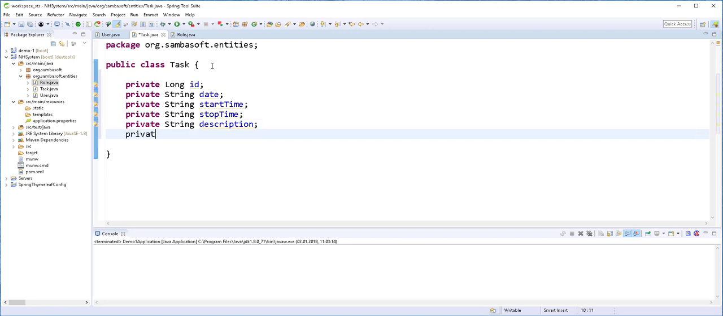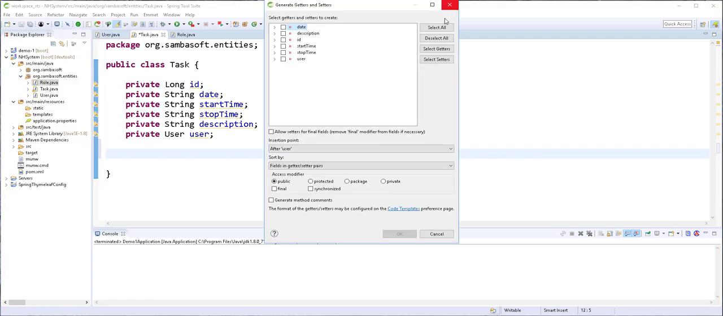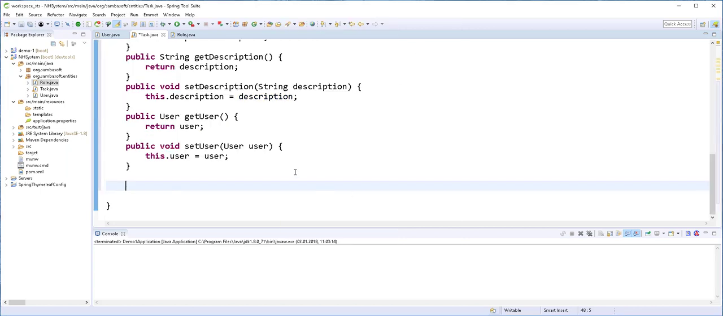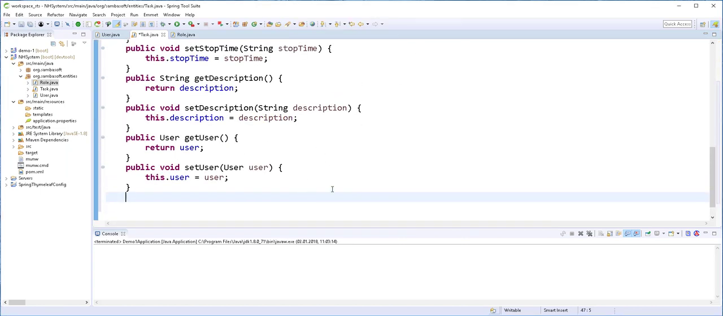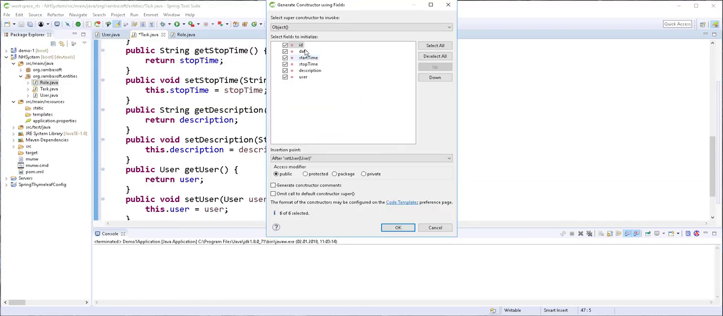And finally, private User. So we're going to later on create this relationship between the tasks and the user using JPA annotations. For the time being, I'll also just go ahead here and generate the getters and setters. So again, I'll click on source and generate getters and setters. I'll select all of this and click OK. Then I'll also generate the following constructors. The first one will have all of these.